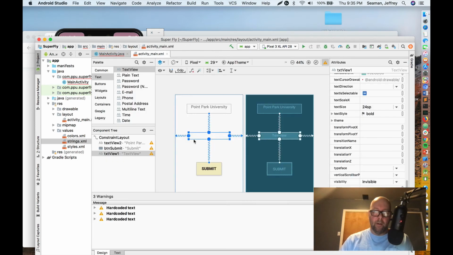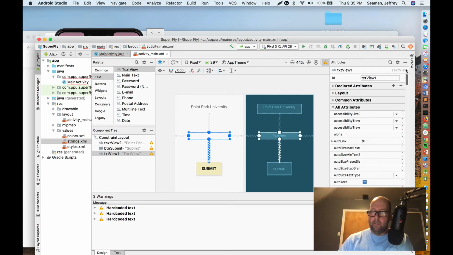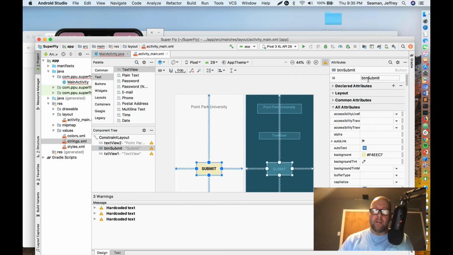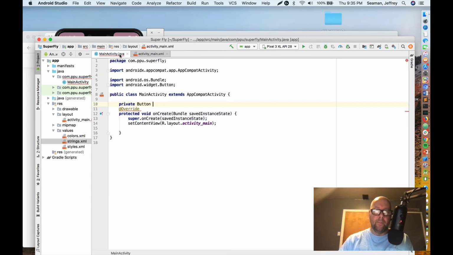If you remember, if I click on the button and scroll up to the top here, nope, that's not it. I called it button submit. So we need to put that here. We reference what it was called, button submit, just like that, and we have to put a semicolon after that.